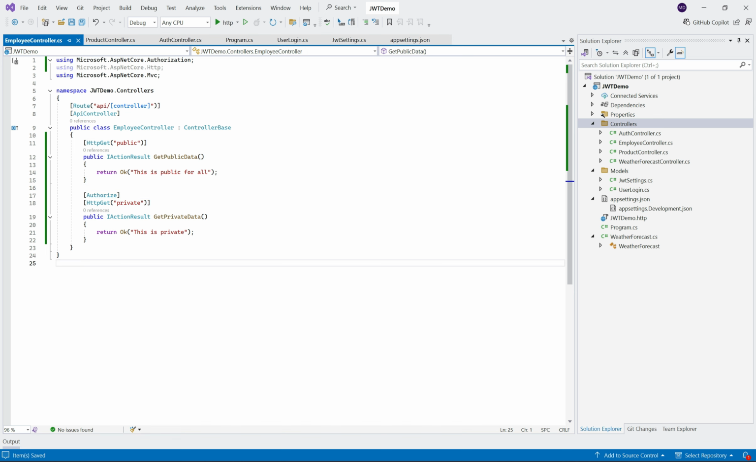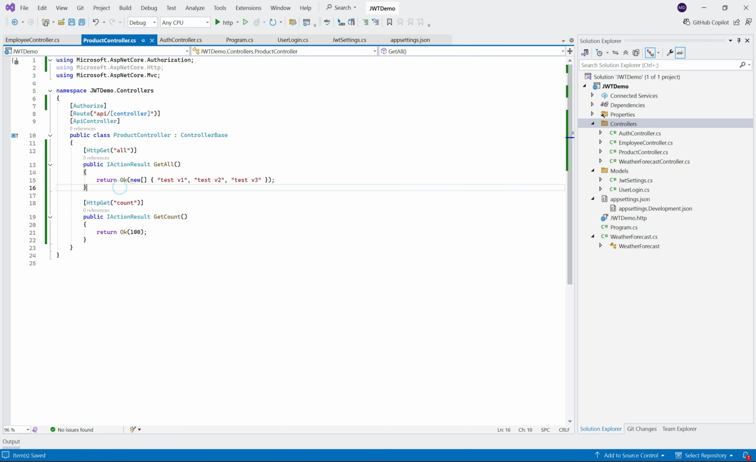Save. So now we have two controllers. In the employee controller, we have one API with this authorized tag, and another one is not. So to access this endpoint we don't need any token. But if you see this product controller, we have used the authorized tag on the controller level, meaning all the APIs are authorized and we need a valid token to access all of them. All right. So from the code point of view, we have done everything. We have implemented all the logic and the code which we need to create a JWT token authentication.